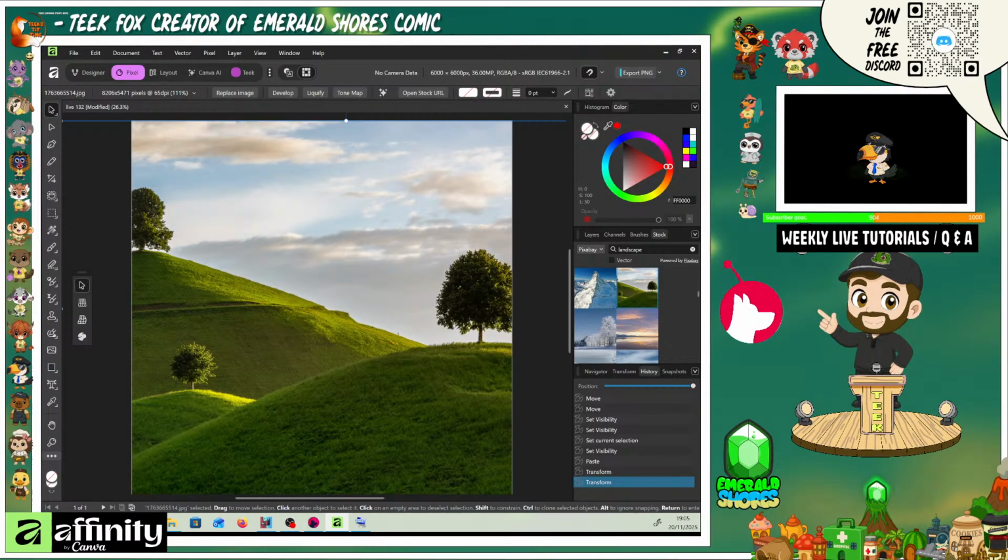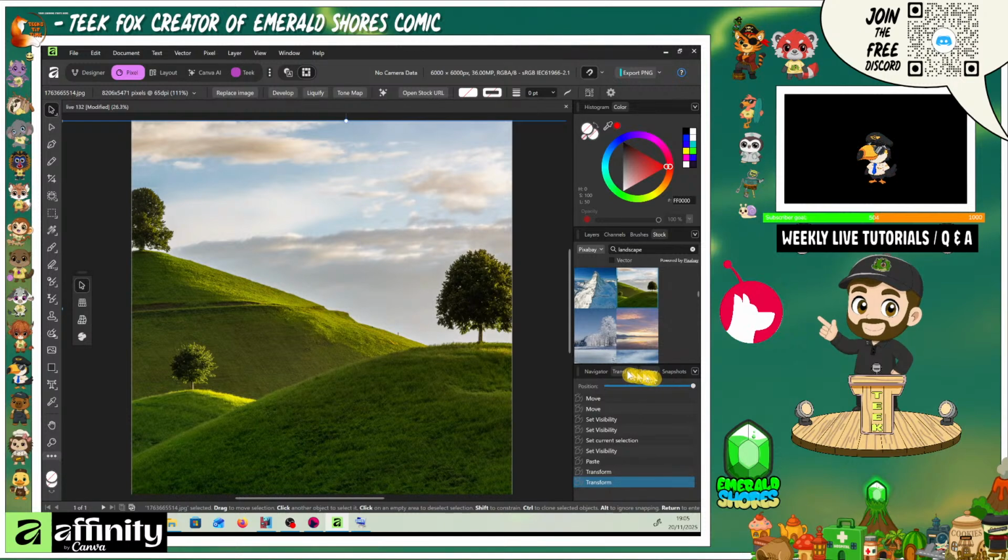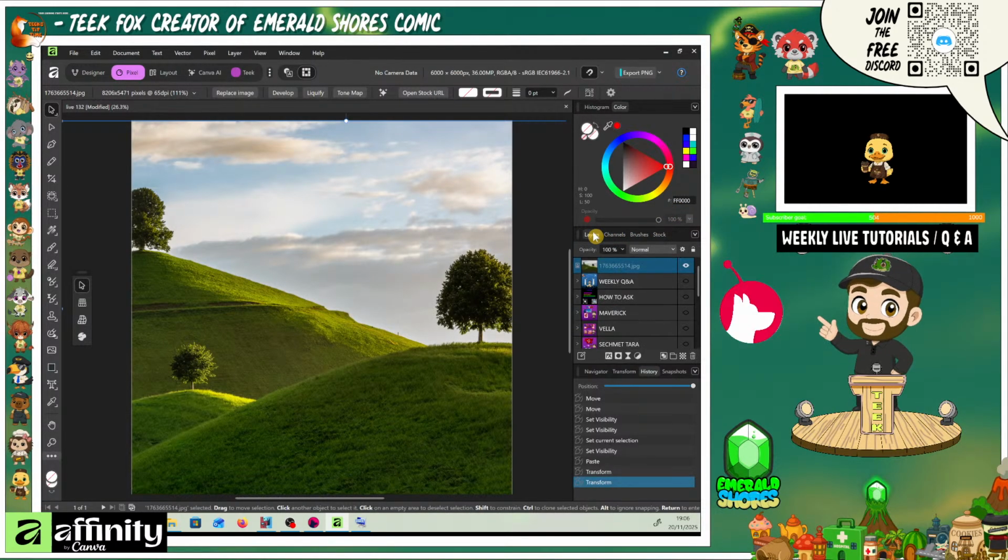For some reason we're already on the history panel, but normally you'd be on navigator. So I would have told you to go to history, which is just here. This shows you everything you've done. So we did transform and transform twice. We pasted the image in, that kind of thing. Now go to layers so you can see something.